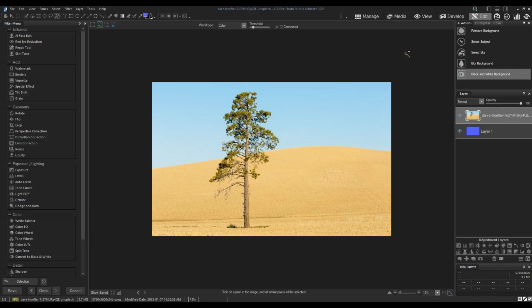Hi, everyone. We're going to look at a little-known tool today, the Refine Edge tool.